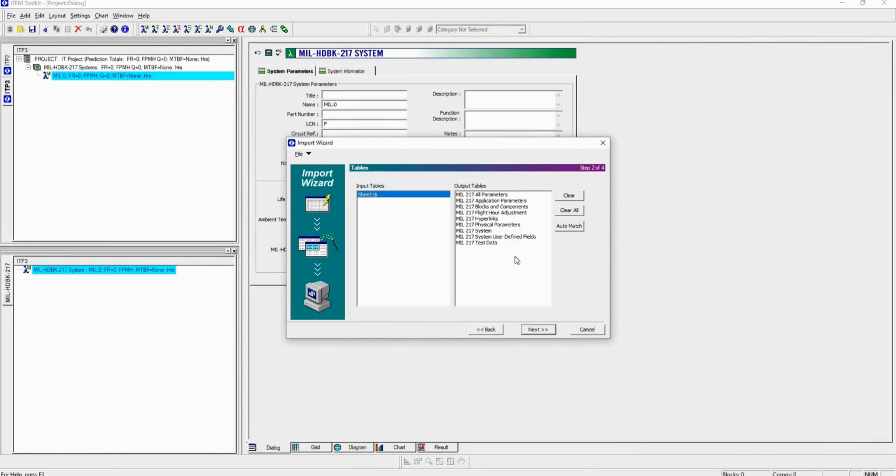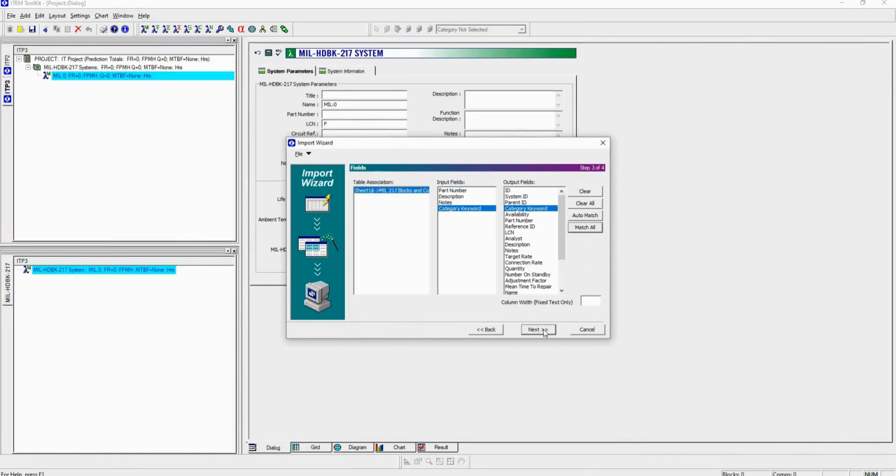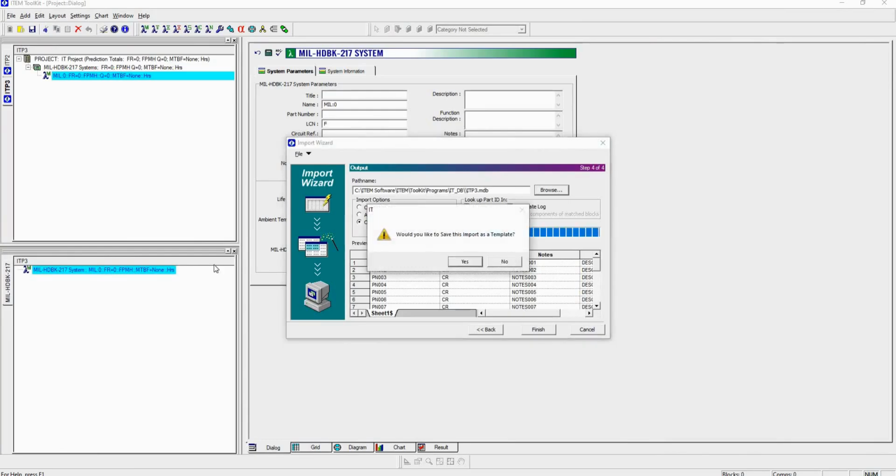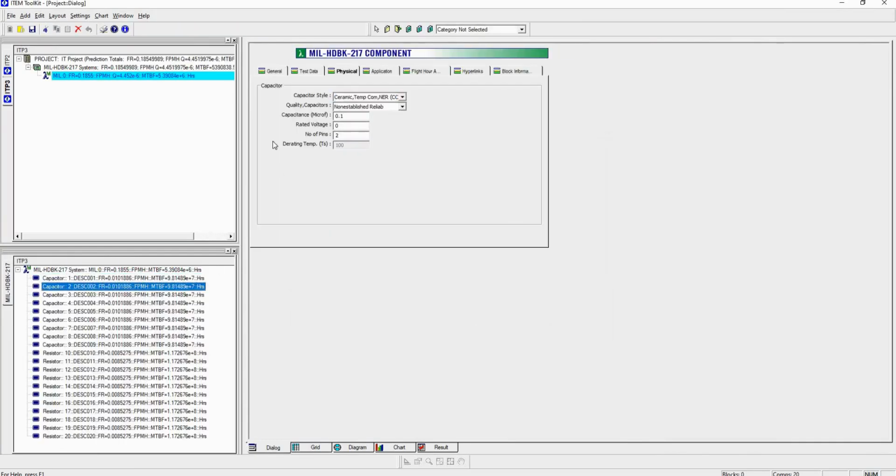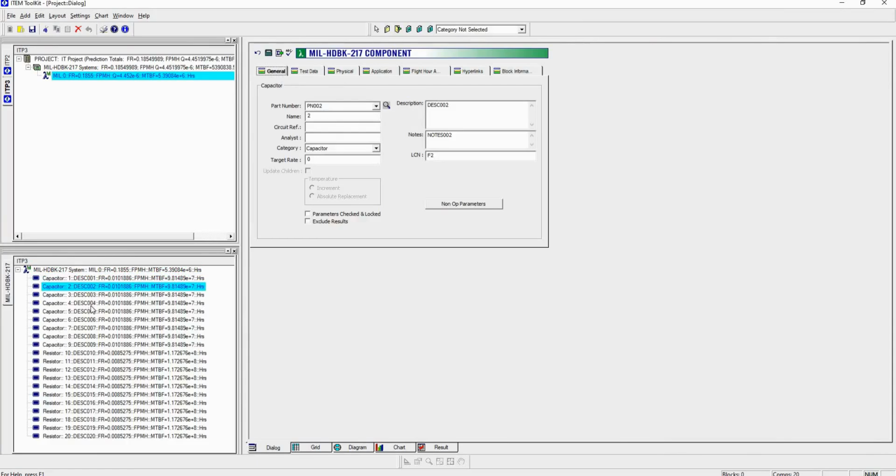Now we can see all of our 200 components have been imported as capacitors and resistors, and the part numbers, descriptions, and notes have been imported as expected. So, now you can see how we can expand on our bill of material even further and import all of the data that we need.